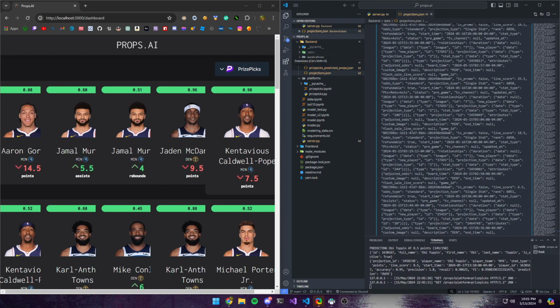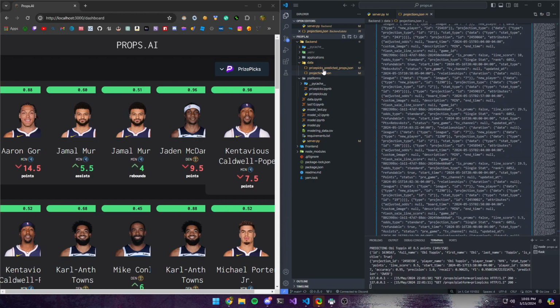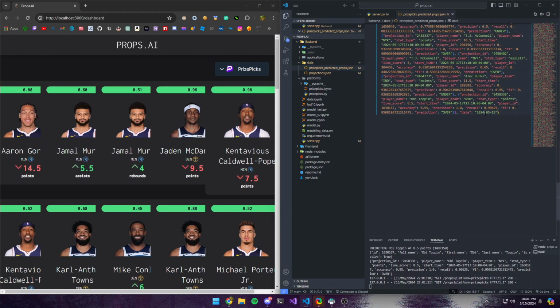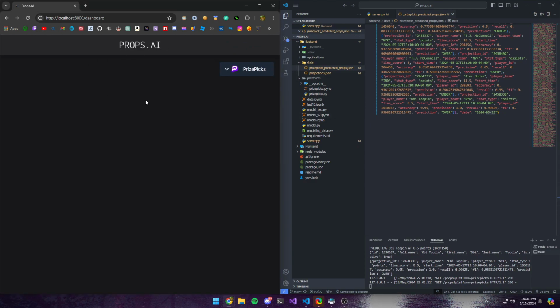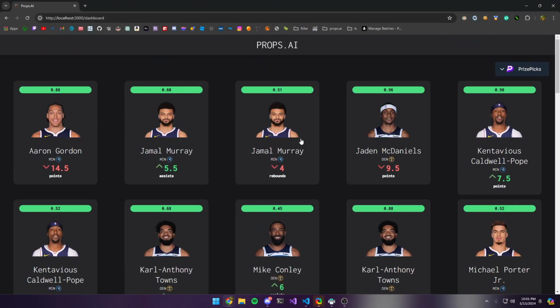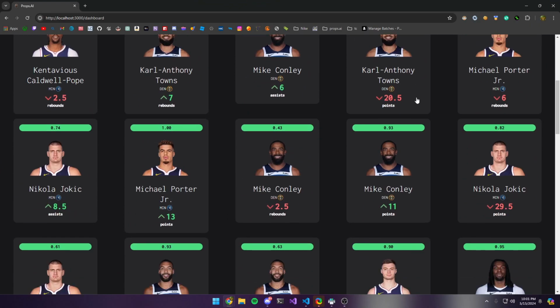Normally this would only run once because it only updates based off a new day, because it's saved in a file right here based off the date. So if this is different, it'll get the recent ones and predict them, and it's basically just cache, so it won't have to happen again. So if I refresh, it'll already load everything. Yeah, it has all the predicted props down, over, under, rebounds, points, and assists.